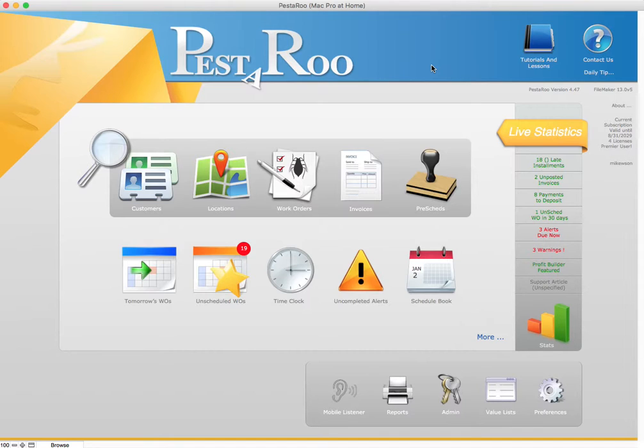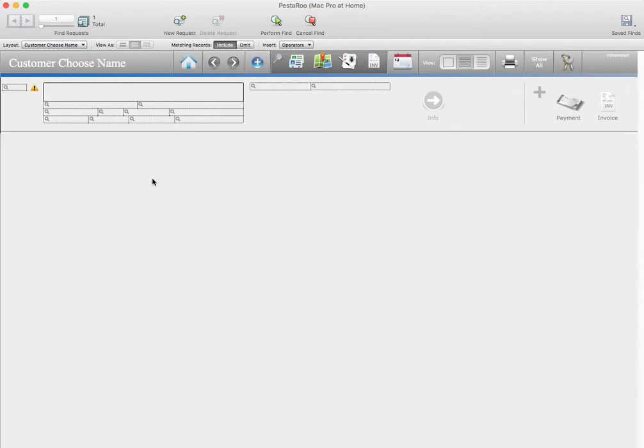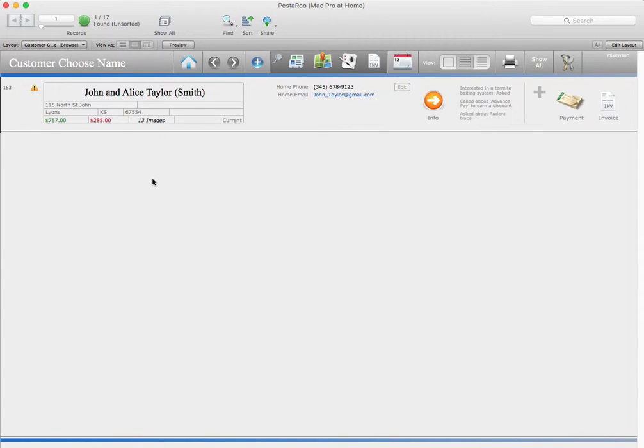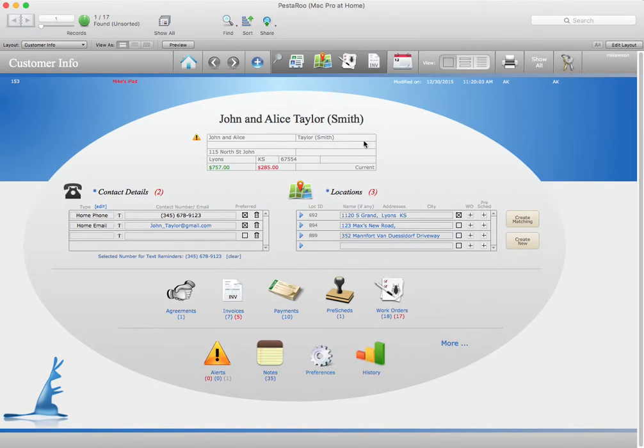So let's start at home page and go to a customer. In this case, let's go to John Taylor. And of course, we don't have to type in the whole name. We'll just type in part, and there it is. We're going to zoom on in to the info layout, and you can see that he already has one PreSched. Now what we're going to do is make a new one.